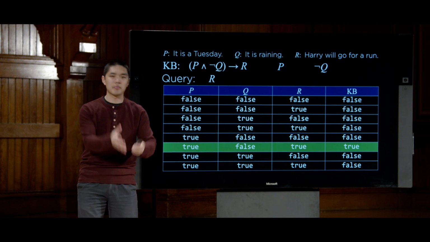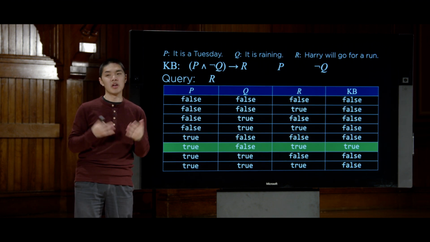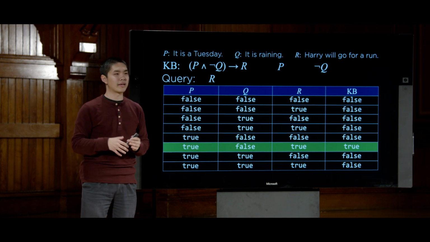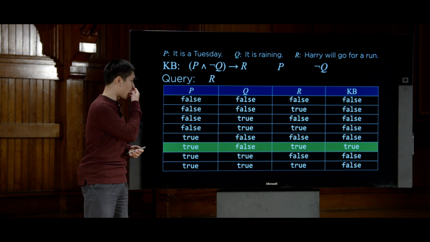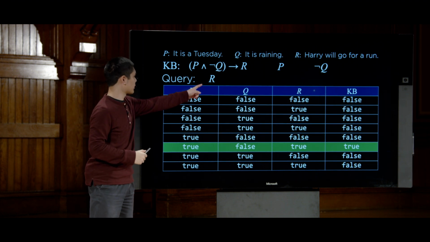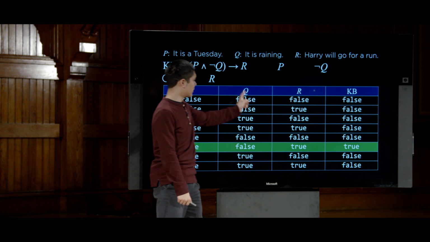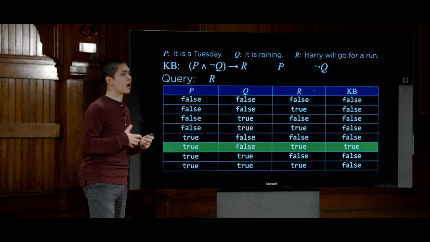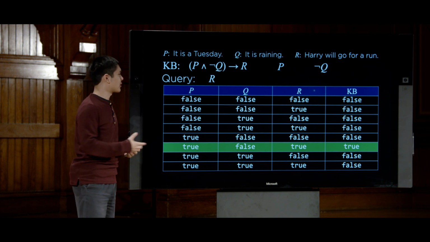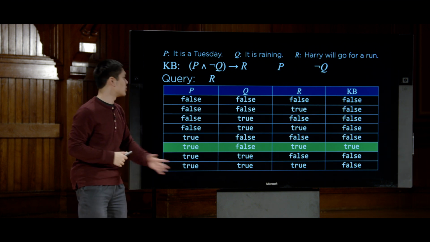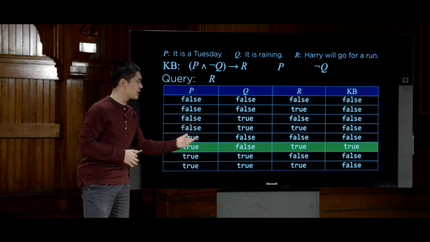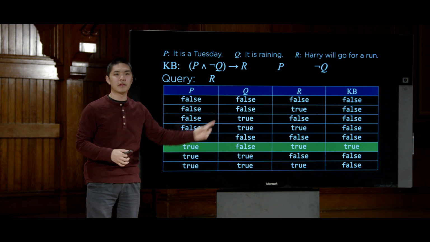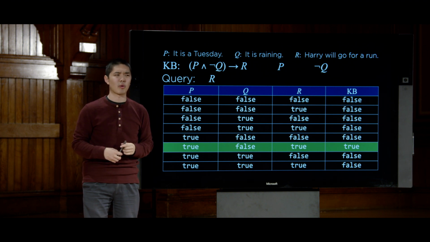In some cases, there might be multiple possible worlds where the knowledge base is true. But in this case, it just so happens that there's only one possible world where we can definitively say something about our knowledge base. And in this case, we would look at the query. The query of R, is R true? R is true. And so as a result, we can draw that conclusion. And so this is this idea of model checking. Enumerate all the possible models and look in those possible models to see whether, if our knowledge base is true, the query in question is true as well.